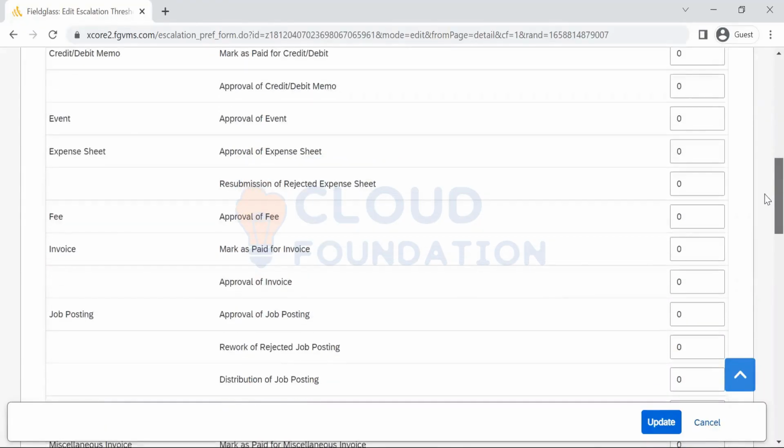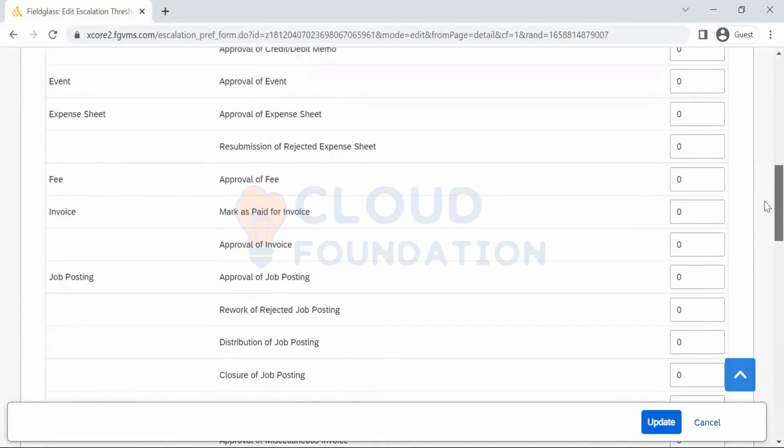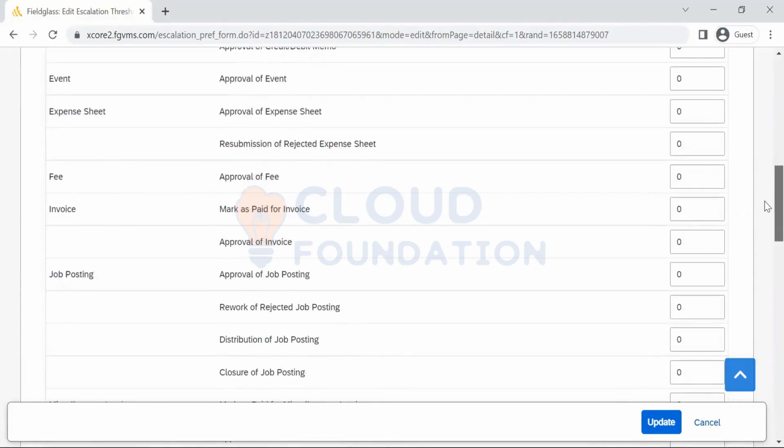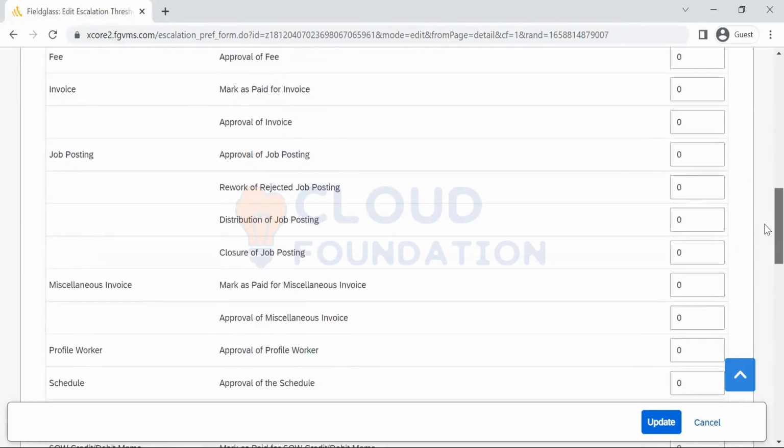Approval of events. Events, we saw about the events in the S4W. This is individual invoice. With respect to the job posting approval, rejected job postings need to be reworked. Distribution of job postings.